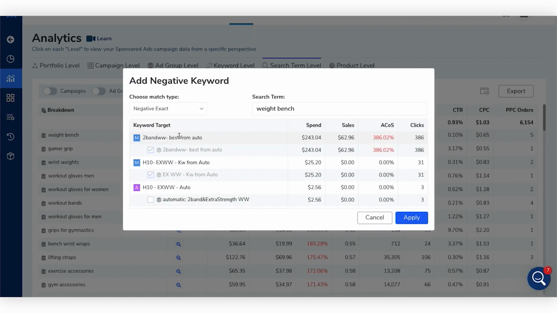It might actually already be negative if we've done our homework, but as soon as I click that, we're going to look at this year, and we're going to say this search term was found in 3 different campaigns, and we have the ability to exit out or to make it negative in the campaigns that it's performing poorly in, which is this one, obviously at 386% ACoS, and this one as well, the auto campaign, because it's spent $25, 31 clicks and no sales. So both of these are ones that we would want to make this particular term negative.